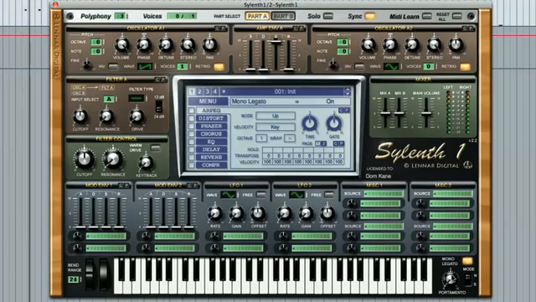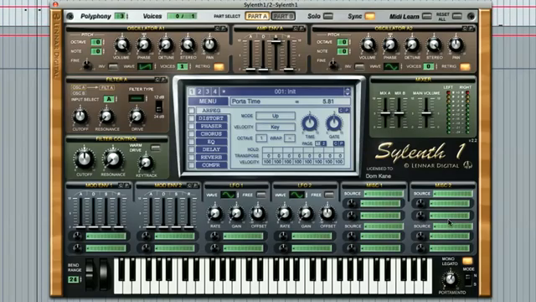Now by adjusting the Portamento dial below, we can adjust the time it takes for the tone to move from the first note to the next, so let's dial it up to 50%, and now it should sound like this. Now you can hear the tone glides from one note to the other smoothly.